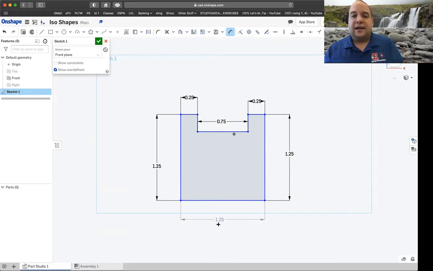That is what we call a driven dimension. A driven dimension is a dimension that has been calculated by the program. So based off of the information that I typed up here, 0.25, 0.75, 0.25, it added those numbers up and it already knew what the length of this line is. I can't come down here and say, oh, that's a 5-inch line, because then the numbers don't match and you'll get an error on the screen.